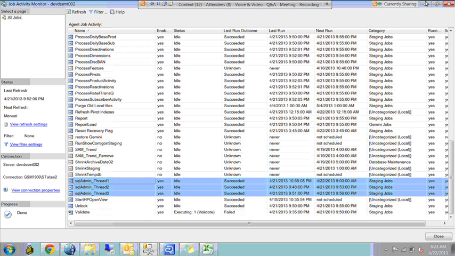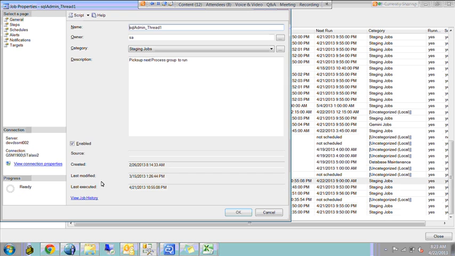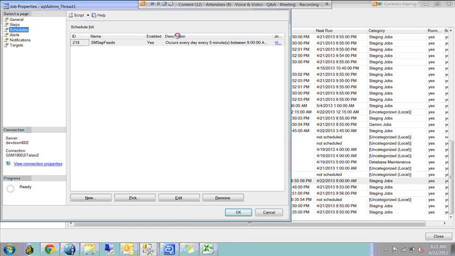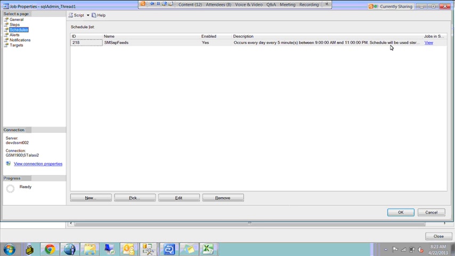Shilpa, what are the schedules for this job? Can you just show us? Schedules, it just checks every 5 minutes. Of course, every 5 minutes between 9 a.m. to 11 p.m. And after 11 p.m., it will start running again after 12 p.m. That is when we get the new files in place.